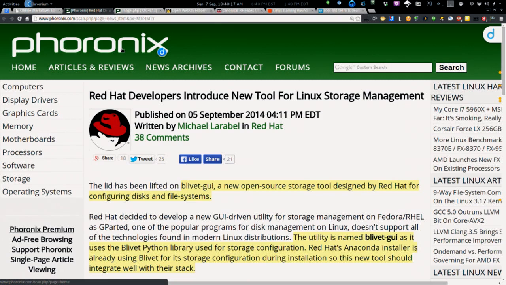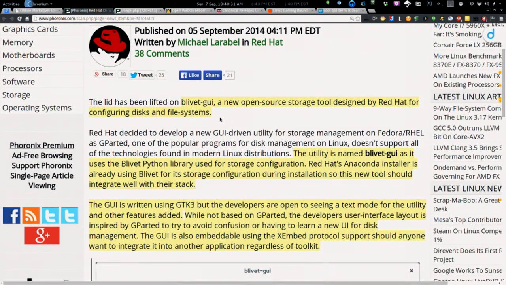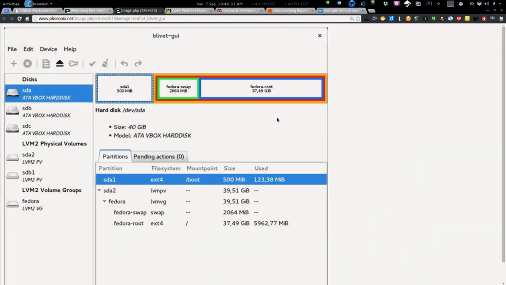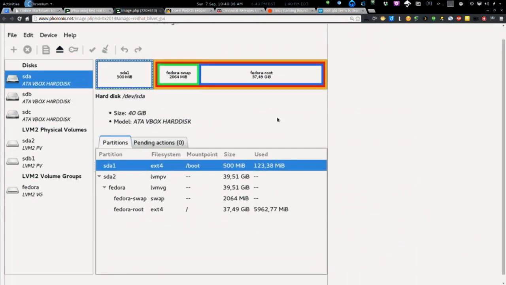It's an open source storage tool designed by Red Hat for configuring disks and file systems. A utility called Blivet. It uses a Python library used for the storage configuration by Red Hat's Anaconda installer. It's already used by that right now. And one of the cool side effects of this is, and here's the tool, Matt. It looks kind of like GNOME Disks, but it's not based on GNOME Disks. It feels a little bit like a marriage between GParted and GNOME Disks.